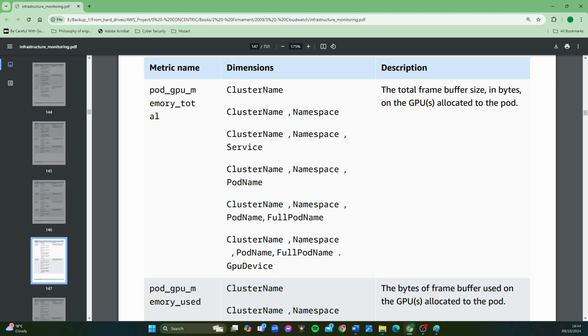And then we move on to these pod metrics, groups of containers, even though ChatGPT just called a pod the most fundamental unit. And the pod GPU memory total is the total frame buffer size in bytes on the GPU allocated to the pod. Remember, what is a frame buffer? A frame buffer is just a block of memory. A frame is a particular image that we present at a particular point in time, so hence we have a frame buffer size.